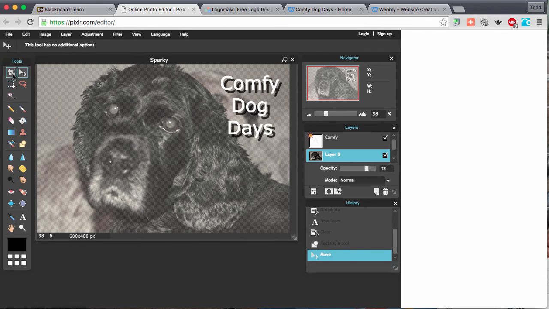Now another thing I wanted to show you is the cropping tool. Sometimes you don't need everything in the picture.